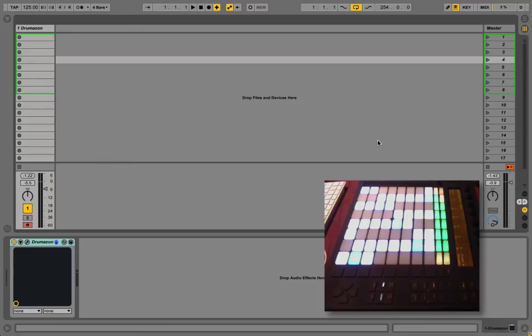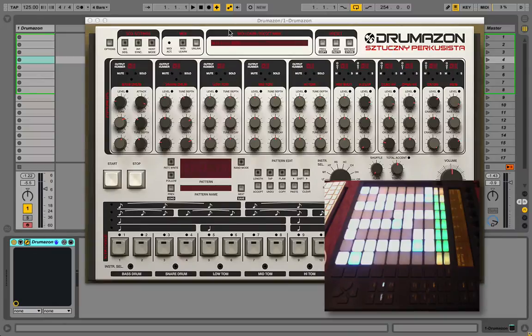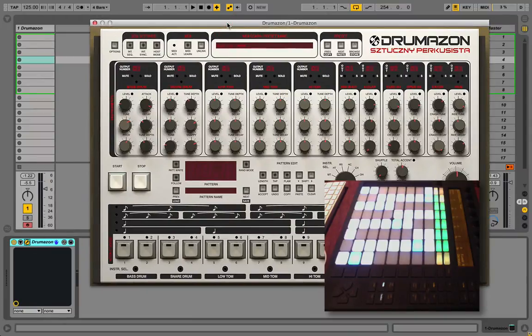So I'm just going to show you a quick little trick today for using drum racks to route MIDI into third-party drum machine plugins. Now you might wonder why would we want to do that? What I have here is a Drumazon, which is a 909 emulator from D16, and you can see on my Push here that it's in keyboard mode, and it's showing chromatic right now, so that I have all my notes basically.